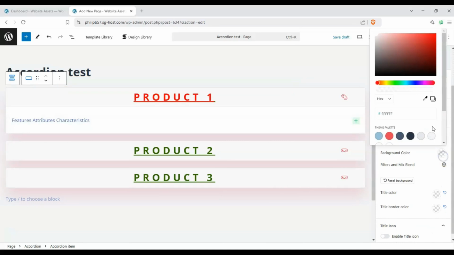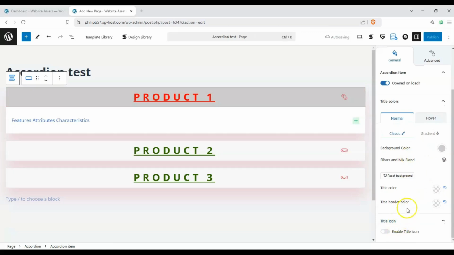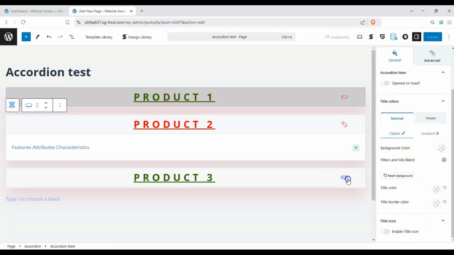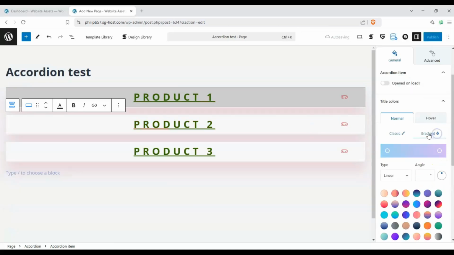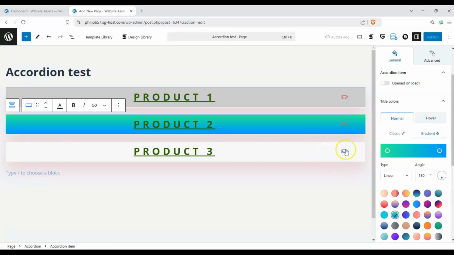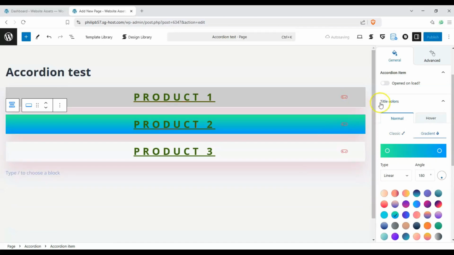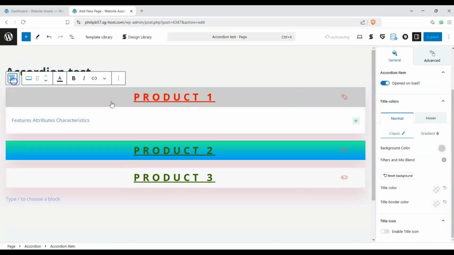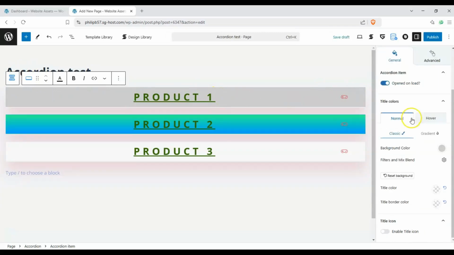Now we can also change the background color, as I mentioned earlier. Change the title color, title icon. And you can see that it's different for each one. Let's say for this one, I want the background color to be a gradient. Let's choose this, and then this one will be black. And you can see they're all different in their own way. So besides just our general accordion settings here, we can select each individual item and customize them as such.